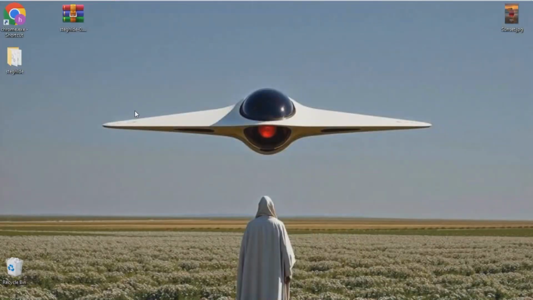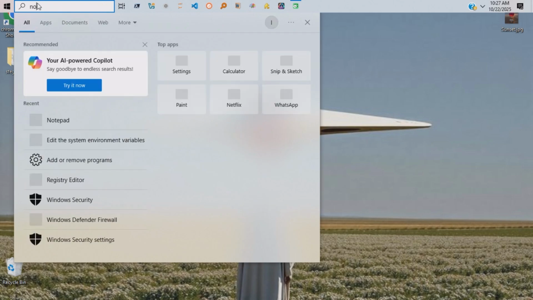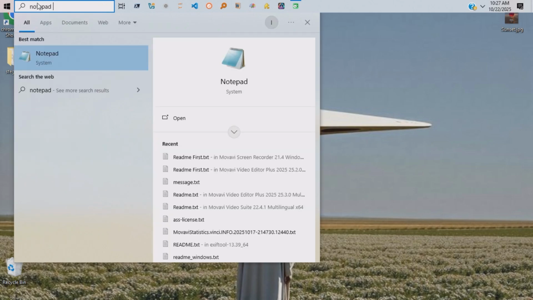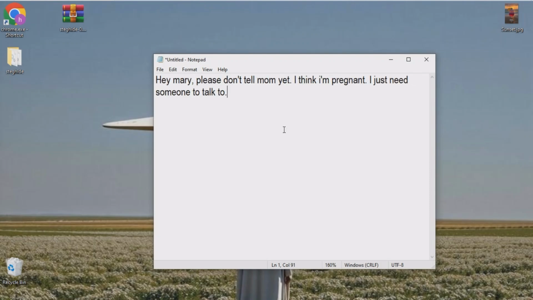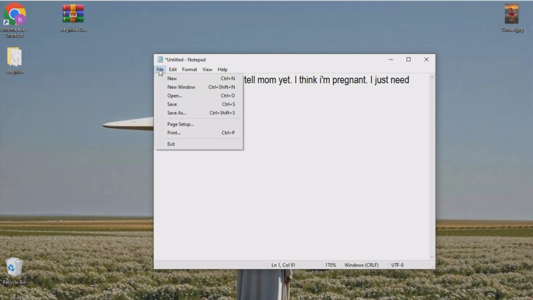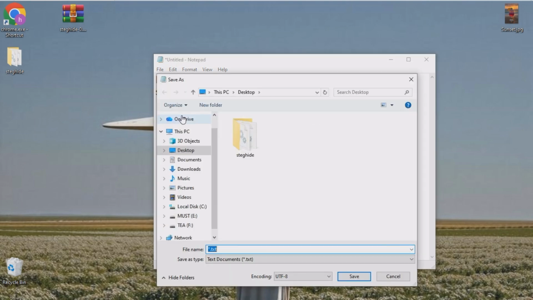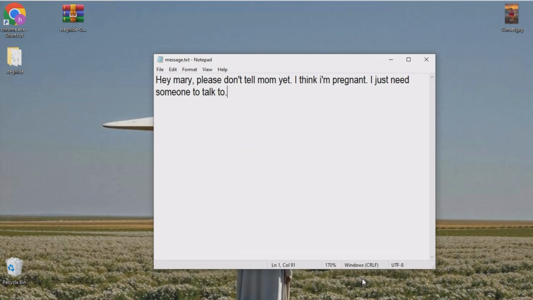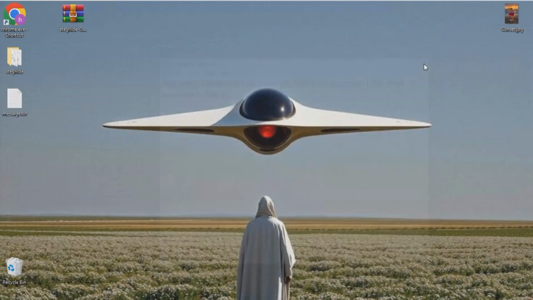Once that's done, now it's time for Zoe to hide a secret message. She clicks on the search bar and types Notepad, then opens it. Inside she types, "Hey Mary, please don't tell mom yet. I think I'm pregnant. I just need someone to talk to." And she saves the file as message.txt. That's the note she wants to keep private.